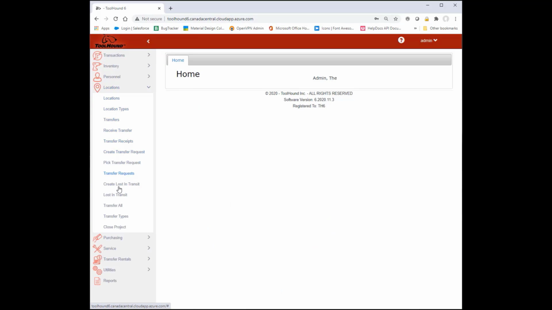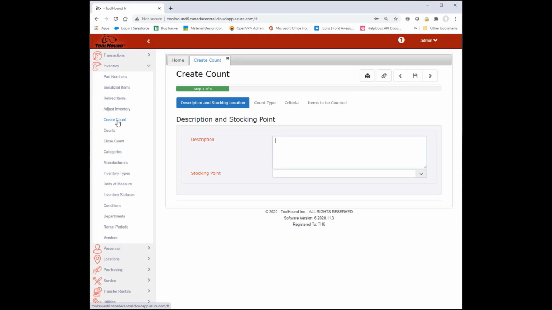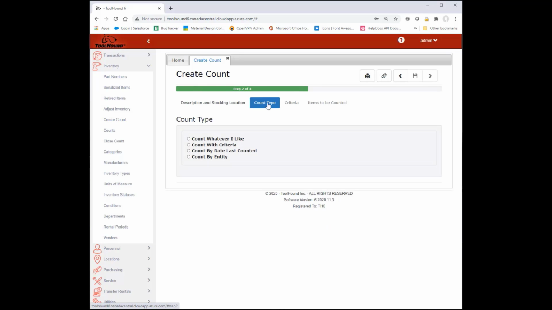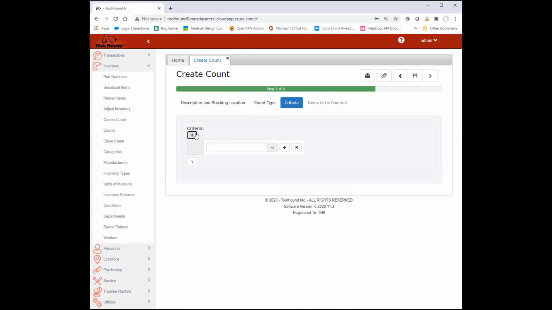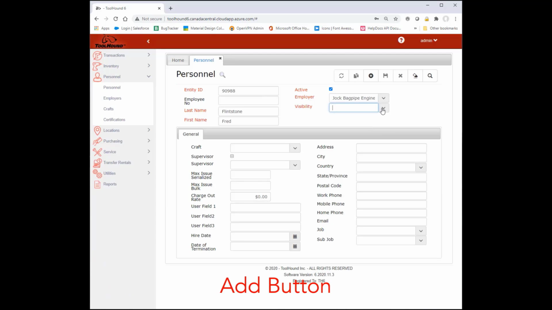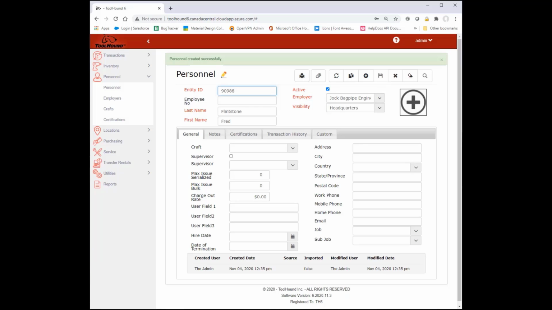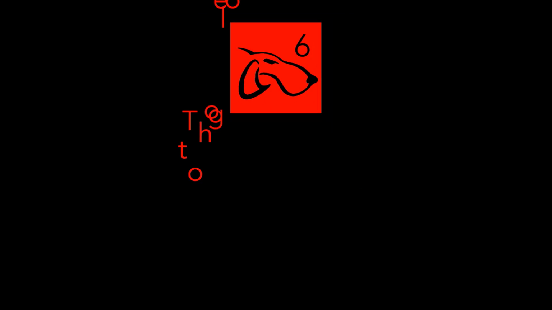ToolHound 6 has added an optional transfer type to help you classify your transfers. Cycle counts can now be created using user-specified criteria. Have you forgotten to click the Add button to add a new record and had to start over? Not anymore. ToolHound 6 lets you click Add even after entering data. With ToolHound 6, the top dog in tool control just got better.